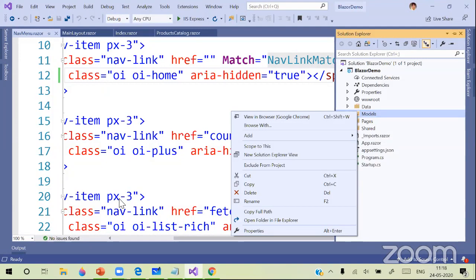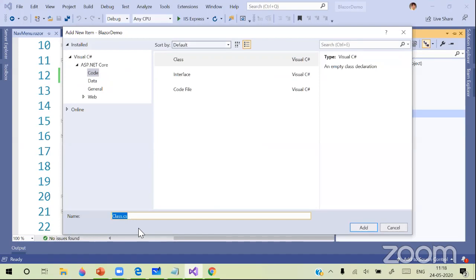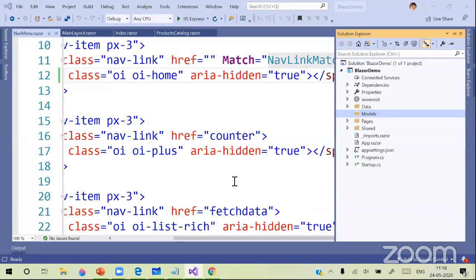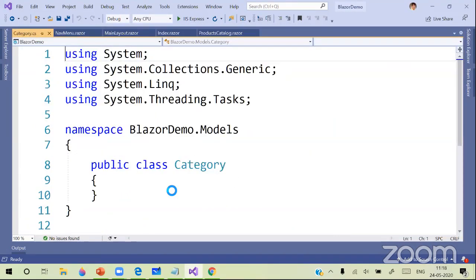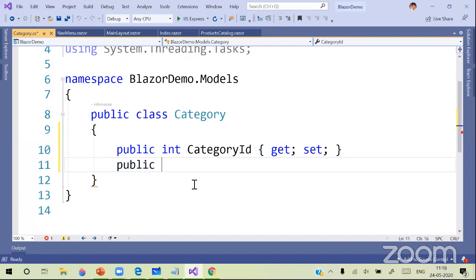Let's go and add a new class. For example, I am adding here a Category class. Category is the data. And it has some details like public int CategoryID. That is a property. And public string CategoryName. So that is a property.